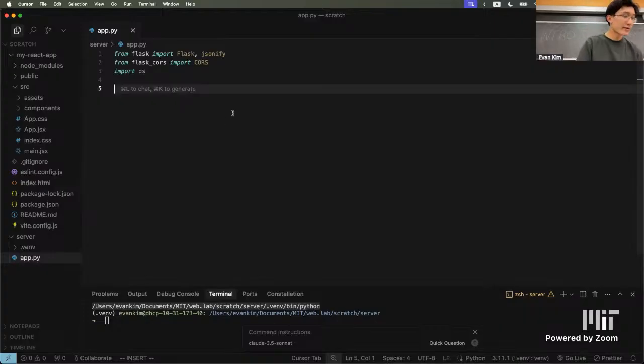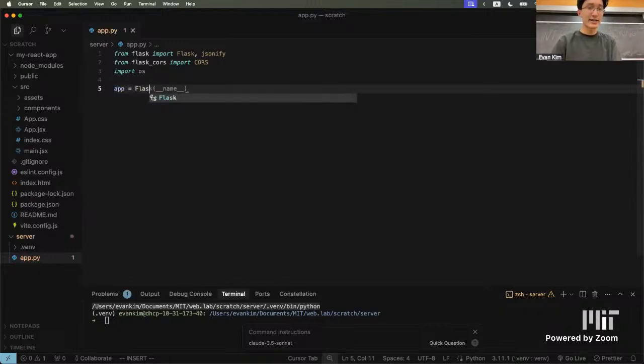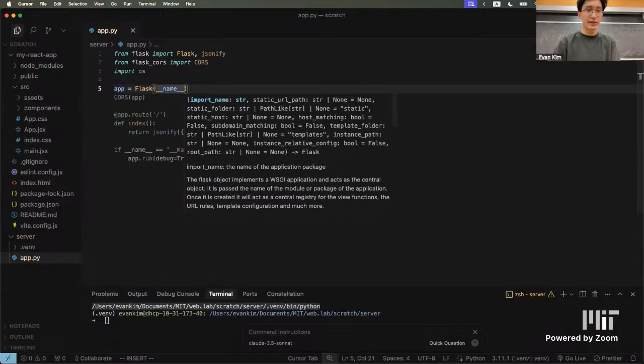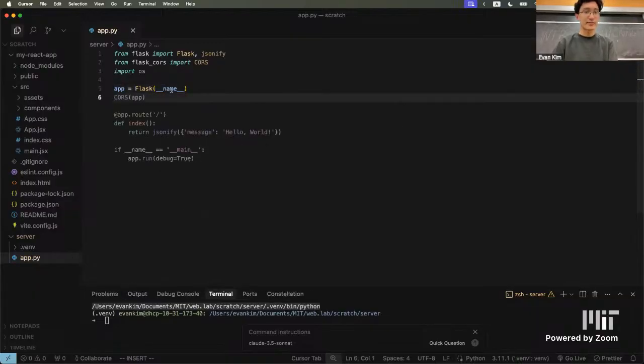Now I'm going to go through the lines that you need to create an app. The first, for Flask, this is the command for creating an app. I can just follow these ones.